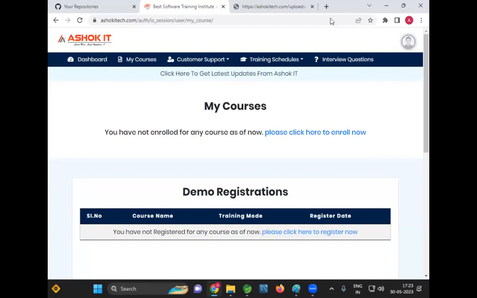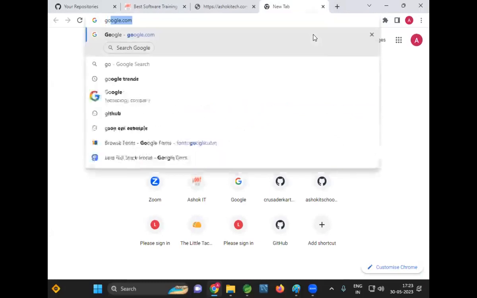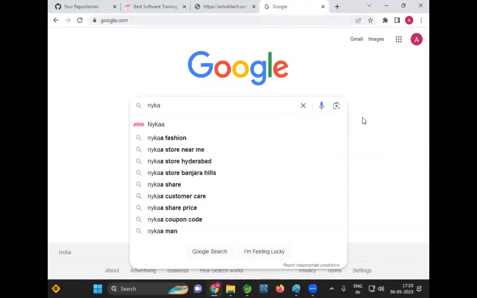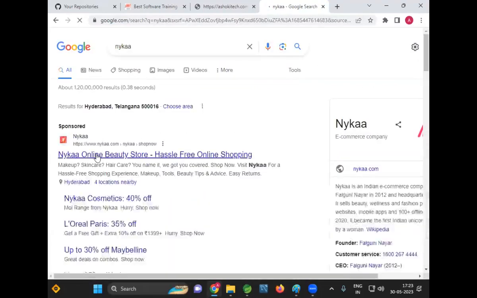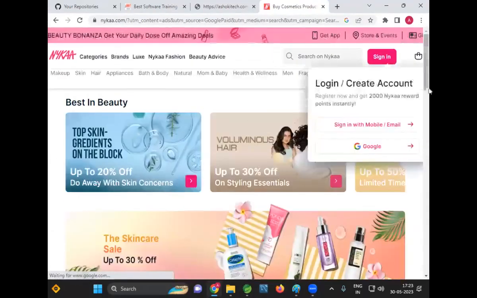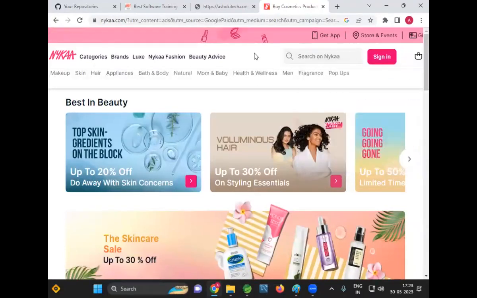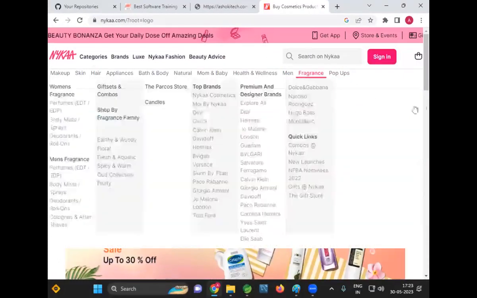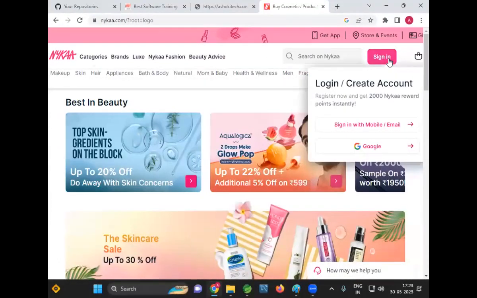Let me show you another example. There is a website called Nykaa. Beauty products we can purchase from the Nykaa online beauty store. Lipstick, makeup kits will be available in Nykaa. Now here in this website, if you want to place any order, then you need to sign in. What they are saying here: sign in with mobile or email, or else sign in with Google.